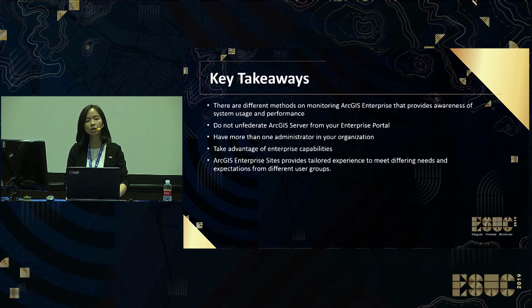So let's move on to the key takeaways. First, there are different methods of monitoring ArcGIS Enterprise, and as an administrator, you should have awareness of your system usage and performance. Second, do not unfederate ArcGIS Server from your Enterprise Portal. Why is that? Because once you unfederate, the item ID may no longer be reverted back to its main endpoints, so you might have issues linking it back.